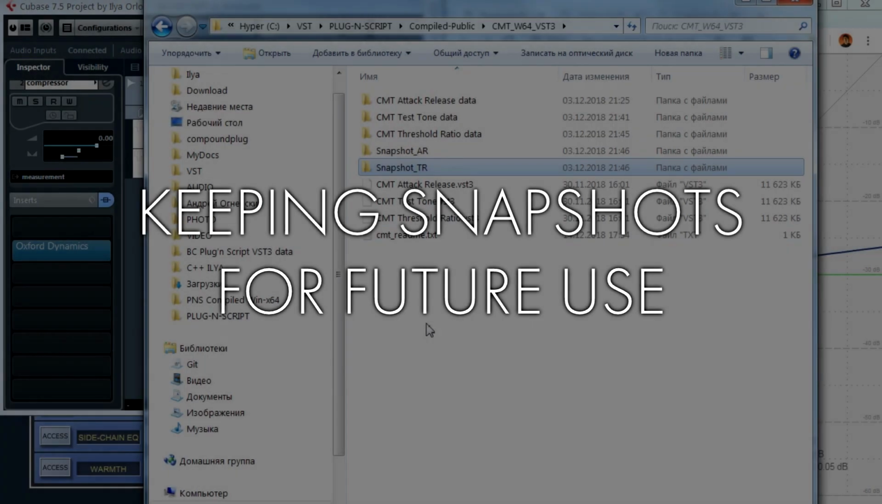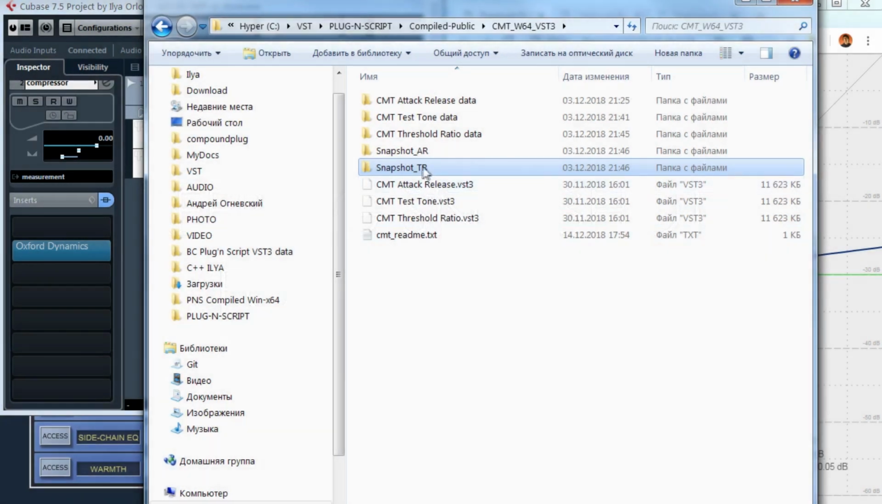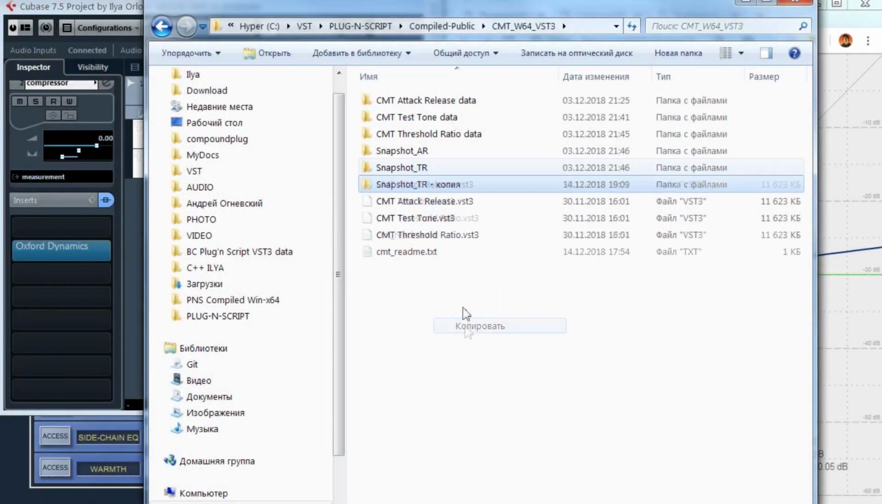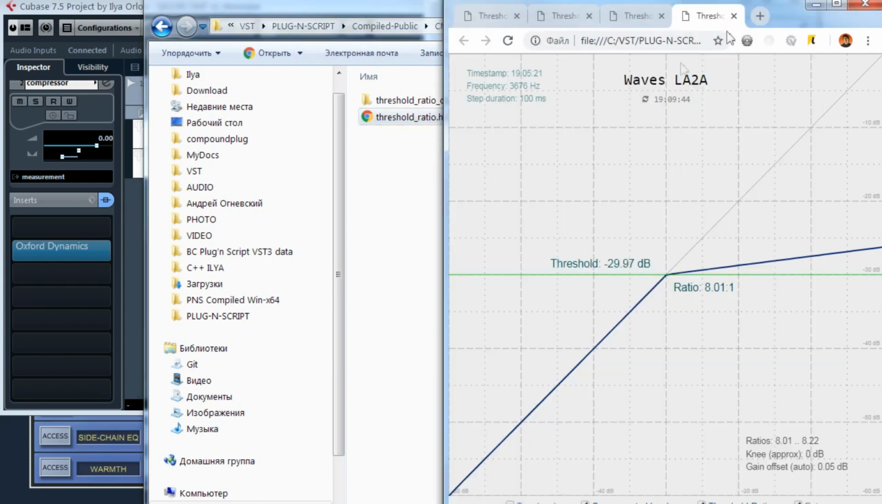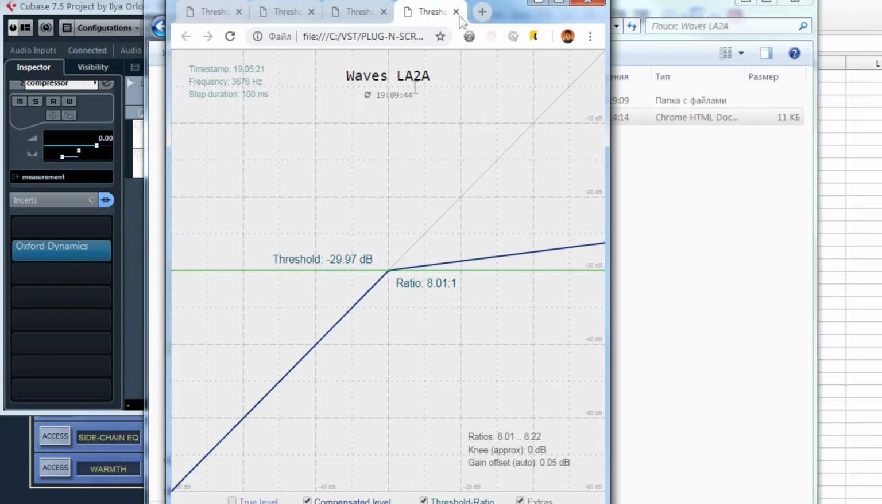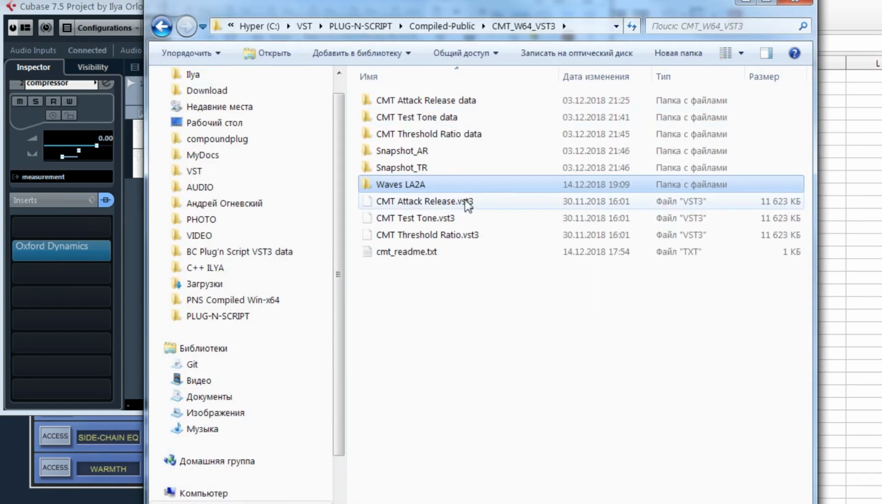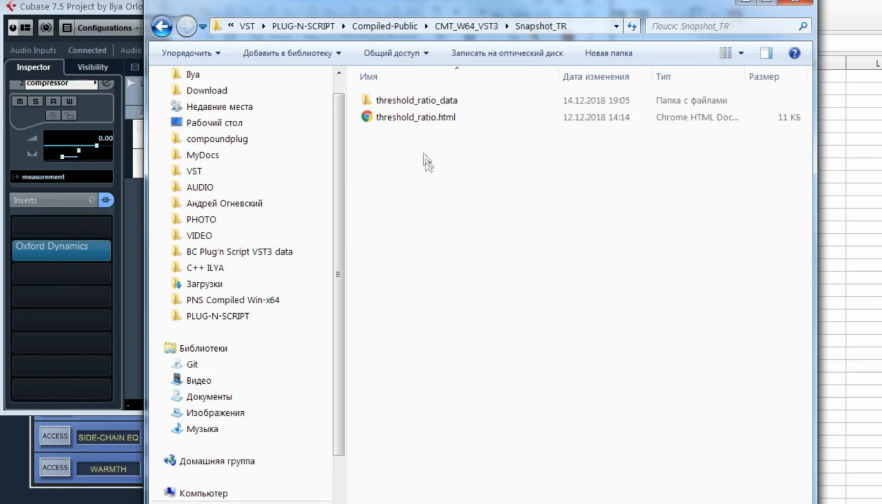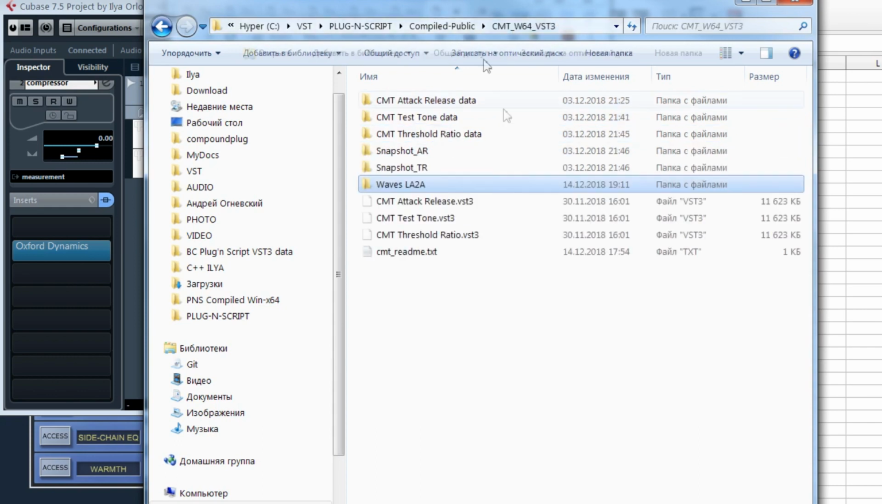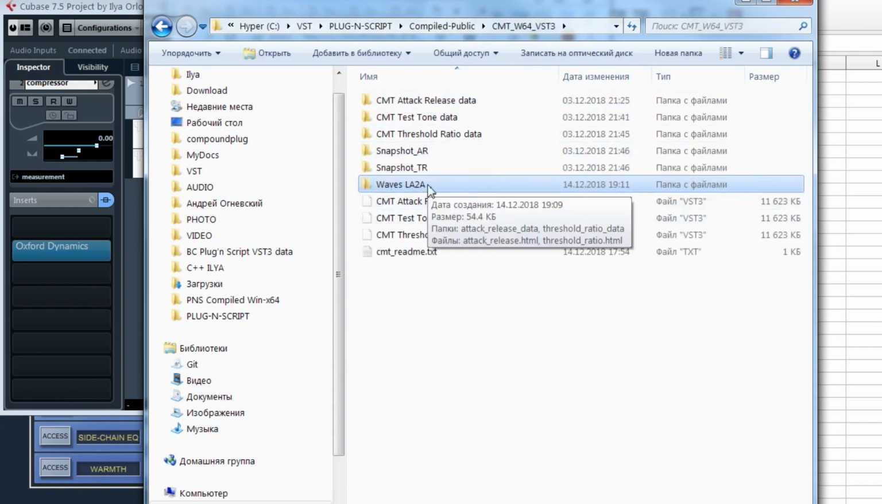And a few words more on how to save the snapshots for future use. Just as in the attack release plugin, you can just copy the folder, give it a name, and if you open the HTML file, you'll see that the name in the snapshot is the same as the folder name. You can copy the attack release snapshot into the same folder, and this way you can make a database of your compressor parameters.